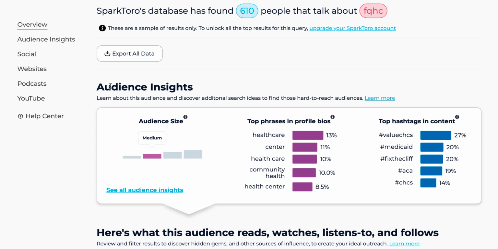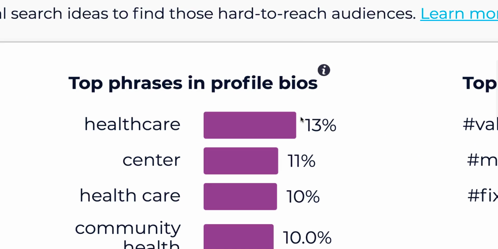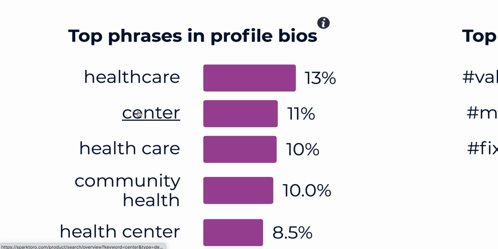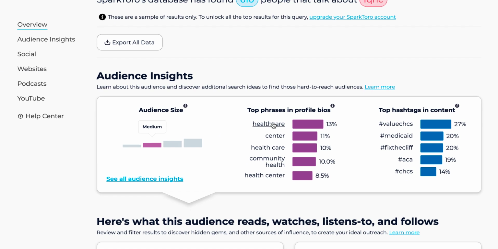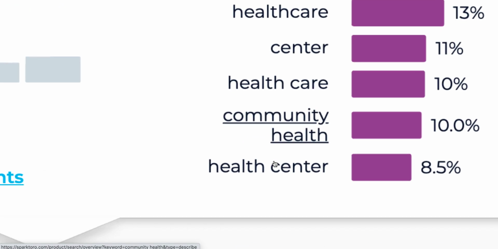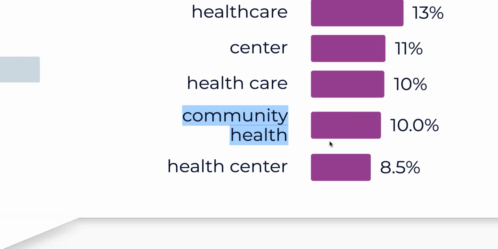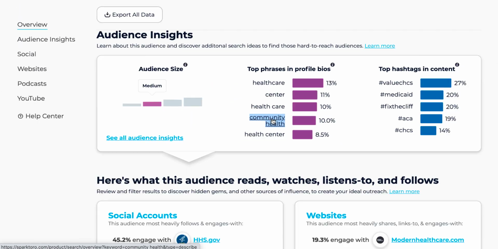So the first thing is audience insights. And this is really nice because this allows you to discover additional search ideas for those people. Generally speaking, in their bios, they use healthcare center, healthcare, community health, and health center. And this will generally give you some good keyword phrases to really start thinking about when you start talking to these audiences. Community health is really my big takeaway here because it is a community health center. Healthcare is very broad, but generally speaking, I was able to find a golden nugget. So when I communicate with these people, if I were to do any type of marketing, I can refer to them as community health. So that was a really good find.